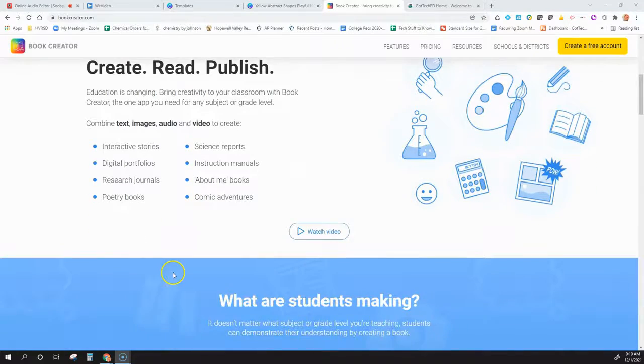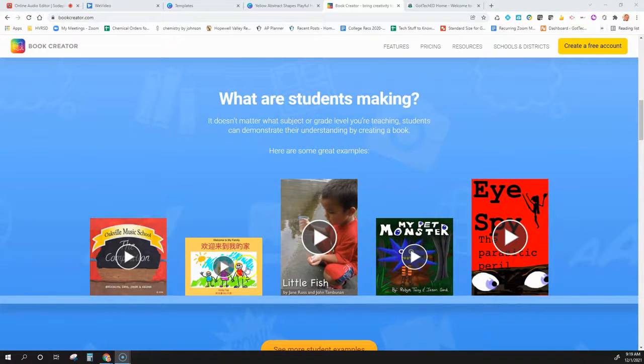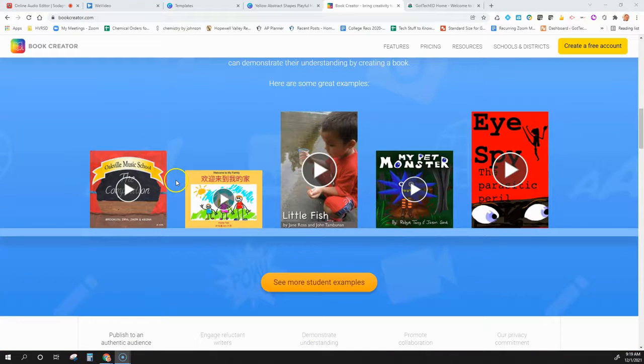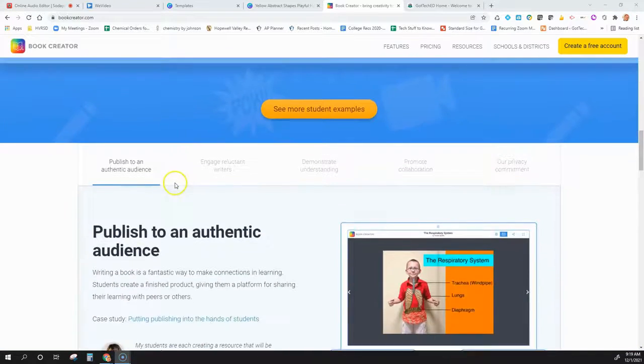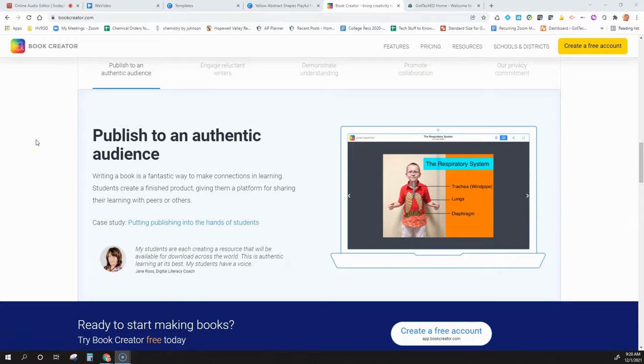Here we're going to focus on creating a book that actually gets published and shared with the world. If you come to their website, there's lots of examples you can see that other students have made. This is great for the younger kids too. The coolest part is that it actually gets published and posted online to an authentic audience. This is an amazing tool, and it's really fun for your students, so you're going to want to check it out.